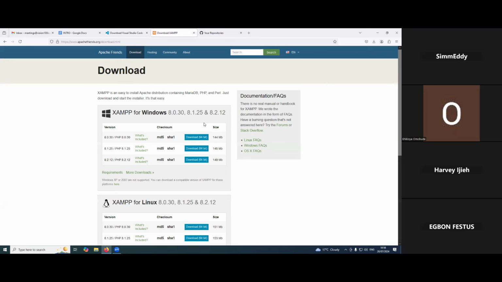Remember, I told you this will be our web server for now. But probably once we master PHP, we're not going to use XAMPP anymore. We're going to use Docker, which solves the issue that if it runs on Docker, it runs everywhere. But for now, we proceed to learn PHP.